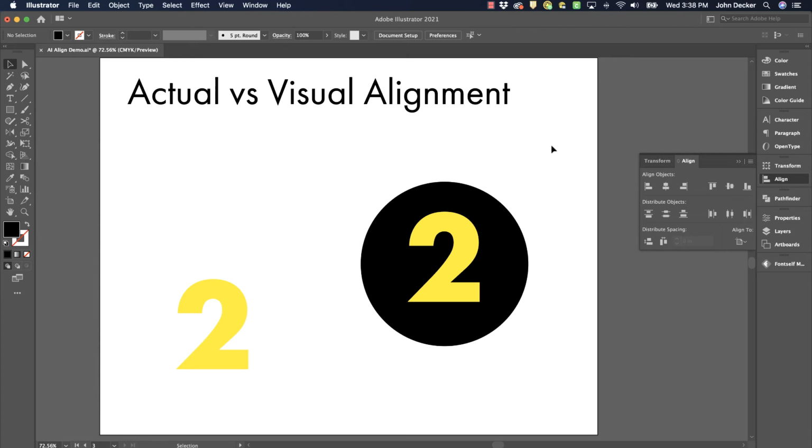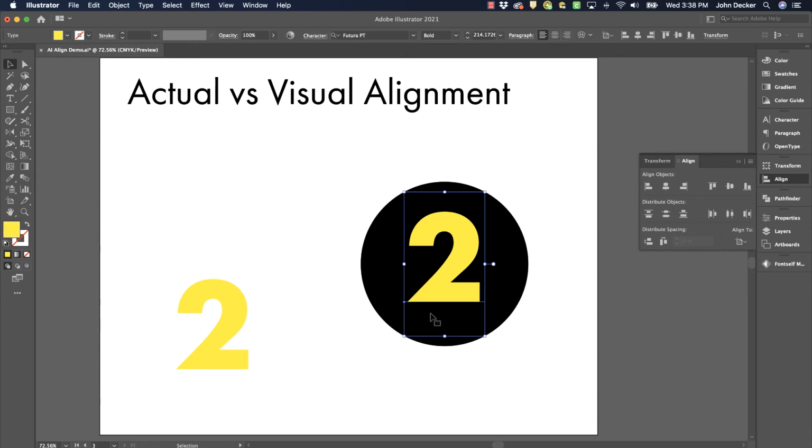There's a couple things going on here. This is still a type object, so when it centered it, it actually considers this rectangle, this bounding box, what it's looking at. And you can see the 2 looks way too high in the circle. So it's taking into consideration this extra space down here where the descenders go. That's not doing a very good job for us.